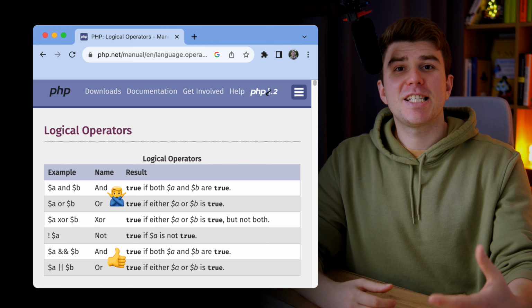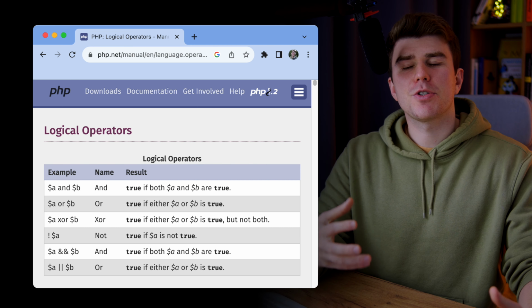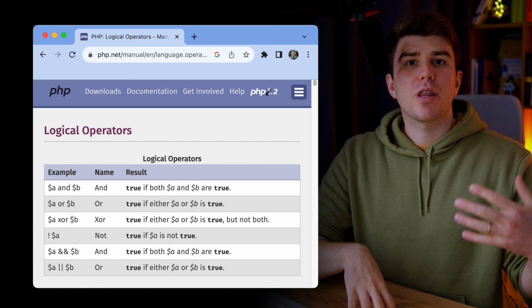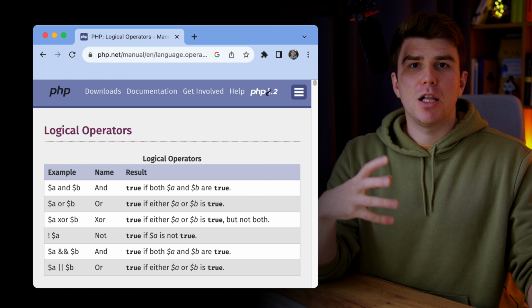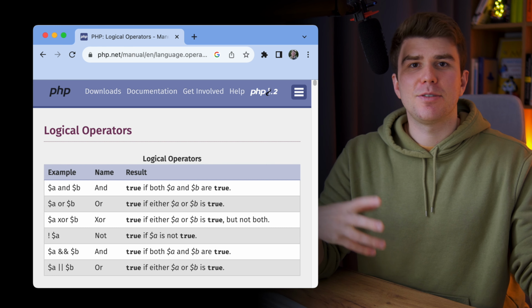Now, these were what's called logical operators. They're called logical because they're based on the principles of Boolean logic. They allow us to build complex conditional statements. You can think of them as some kind of glue that allows us to combine multiple simple criteria into a bigger and more complex one.